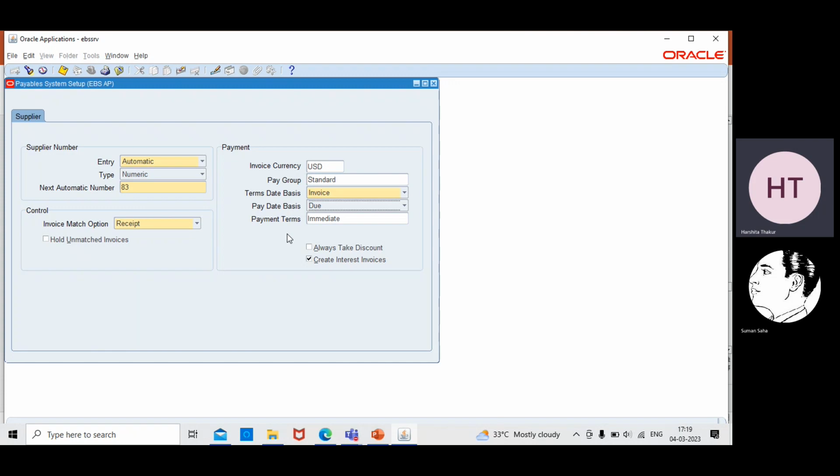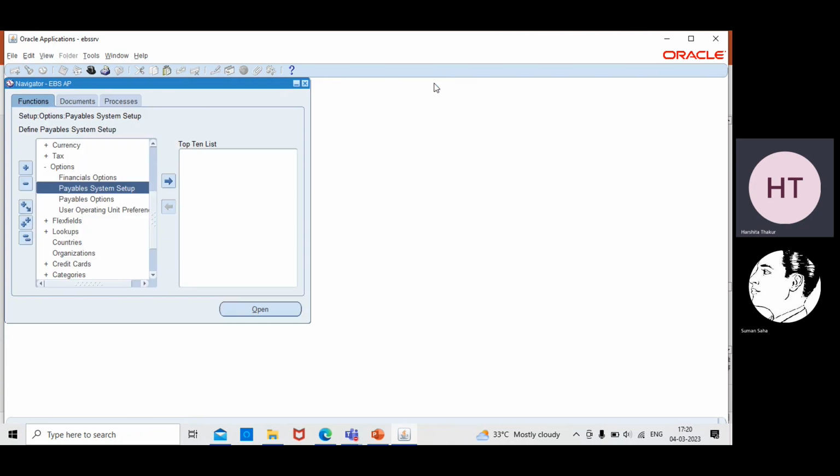Always take discount and create interest invoice. There is a different concept of interest invoice calculation. If you want to enable that for the supplier, you can just enable this checkbox. And if you don't want to, then you can just disable the checkbox. So basically, this is all that is there in payables system setup. It all basically depends on the supplier only here. After giving all this information, just save your work and close this form. So this was payables system setup.